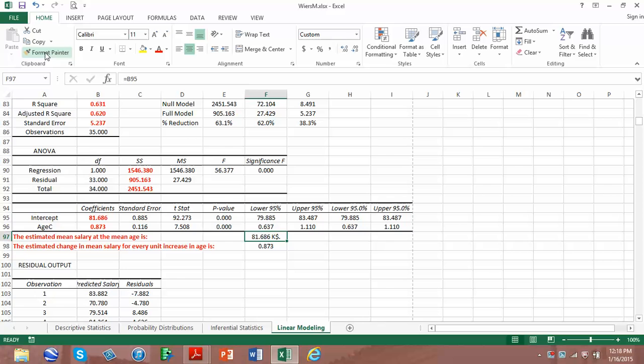But of course, we can use the Format Painter. We don't need to go back to Format Cells. Hit the Format Painter and pop that format down there. So great, now we have our units specified.